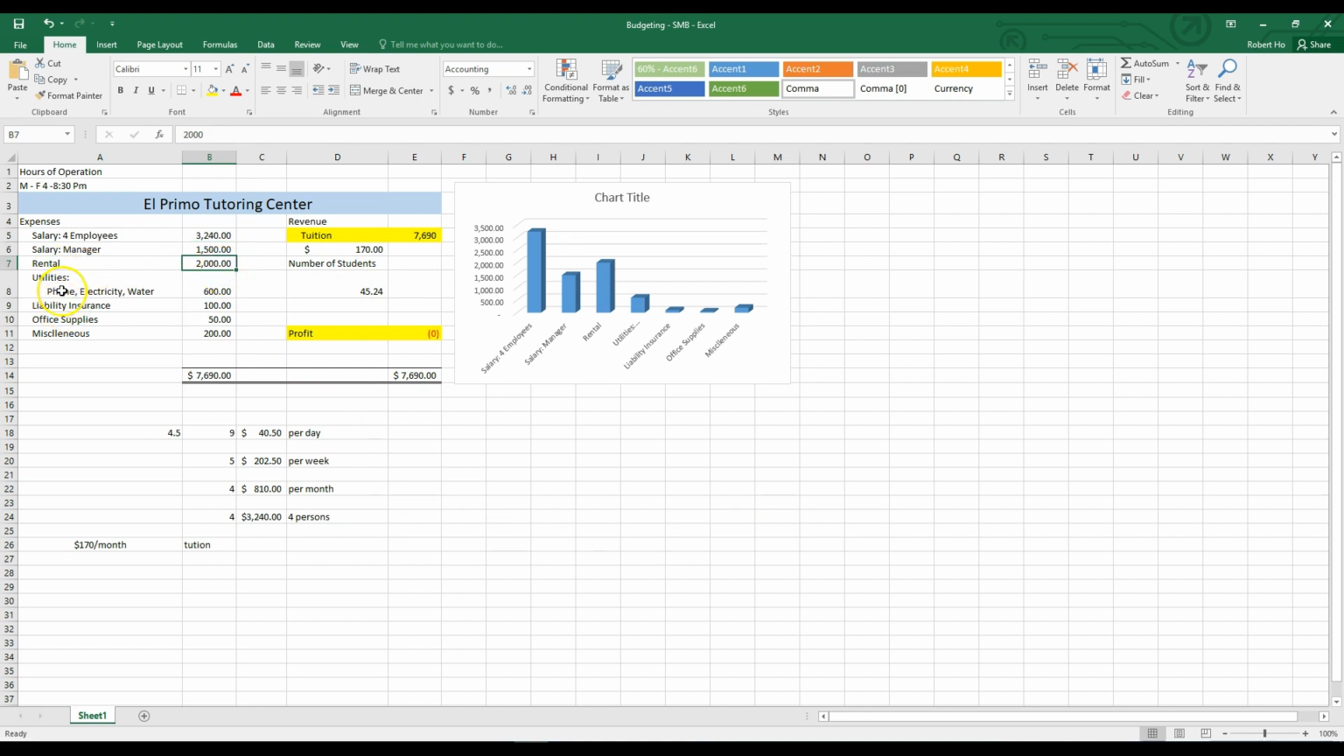Utilities is 600 per month. Liability insurance is 100 per month, and office supply is 50. And miscellaneous expense is $200. So students need to input all of these descriptions and the numbers. How do you do the total?